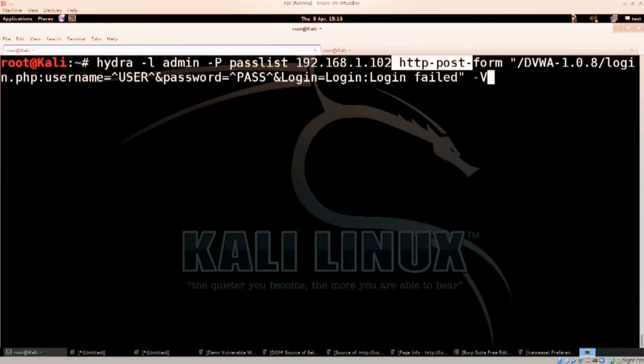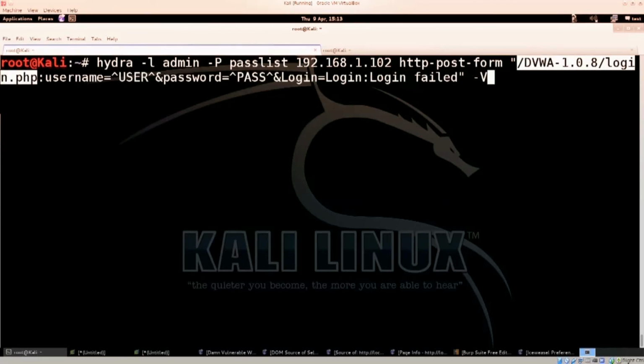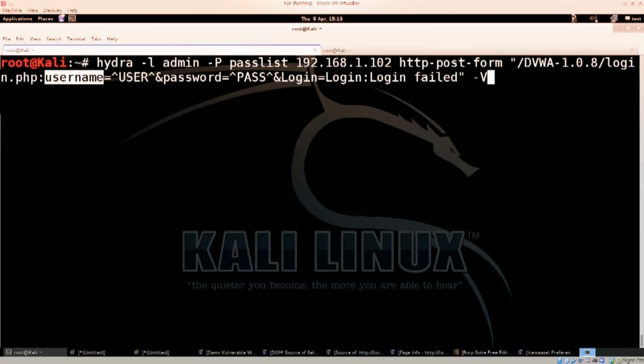So, http-post-form, space, and then I open up my quotation marks. We need to type in /dvwa-1.0.8/login.php. Now we've actually copied this part up till here, and then I've typed in a colon in order to separate the fields. The next field that I need to use is username.